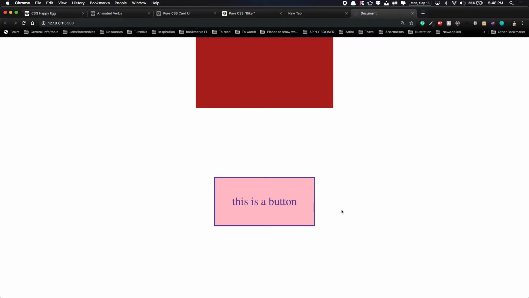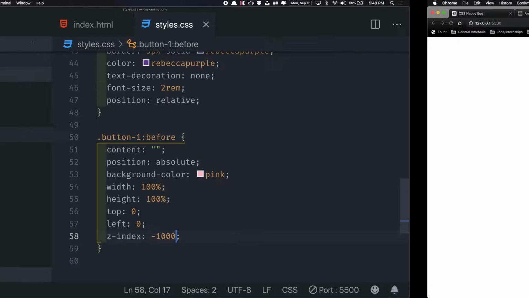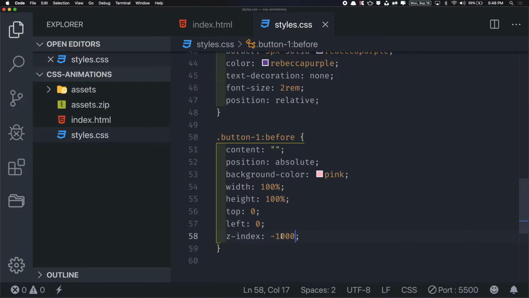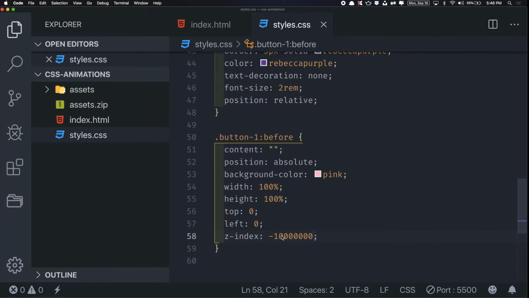And by default, the index is 0. So that's why I gave it -1. And it doesn't have to be, it could be anything, just as long as it's the lowest one. So it could be like -1000. Still gonna work. Minus a million. You just need to make sure that it's lower than the element that you're trying to move it under.